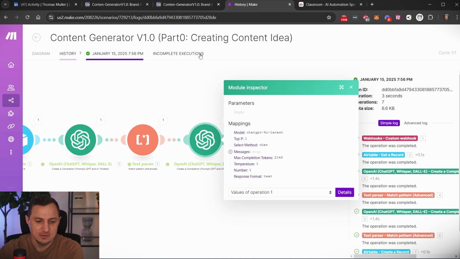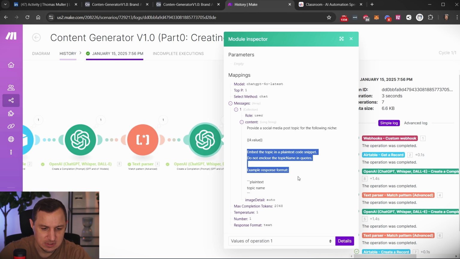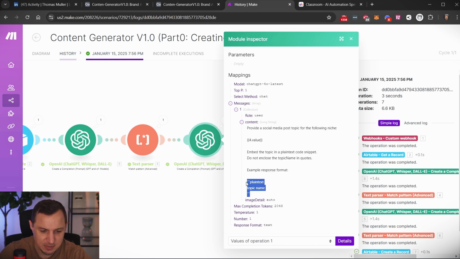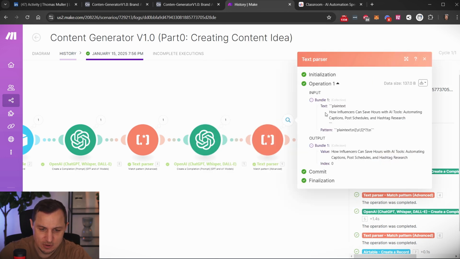Then we have this other module here, and what it does is it just says provide a social media post topic for the following niche, which it gets from this text parser. Embed the topic in a plain text code snippet. Do not enclose the topic name in quotes. The example response should also be in plain text and topic name. So this is where I get the idea, so to speak, for our next post.